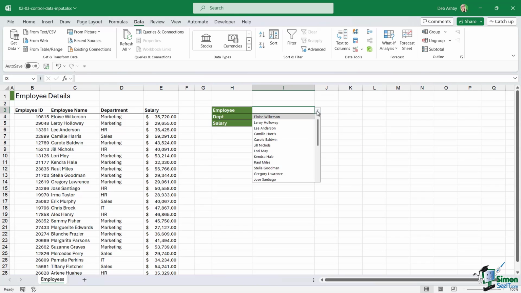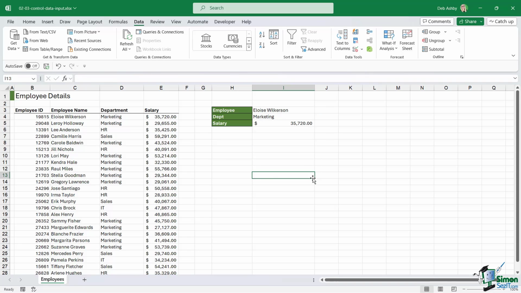So now I have this little drop down and I can select the names and it's correct every single time. So this really safeguards against spelling mistakes and people just entering in the wrong thing into the cell. So consider utilizing data validation lists.